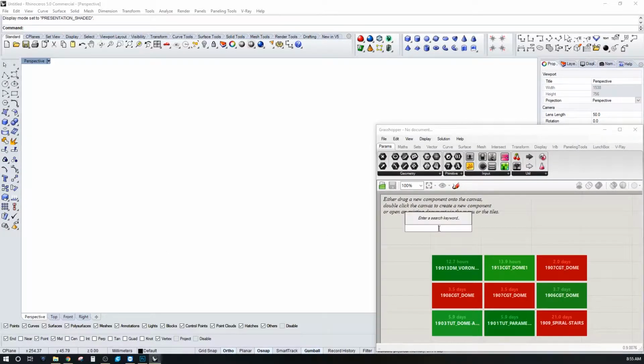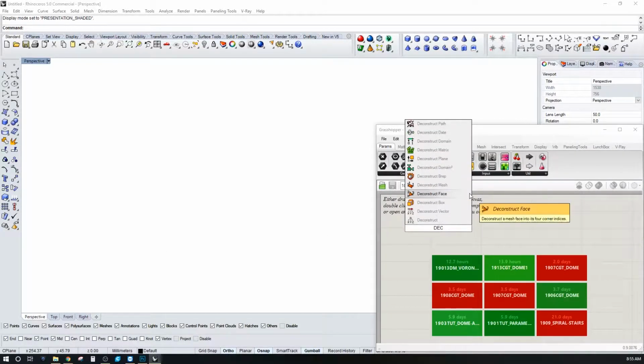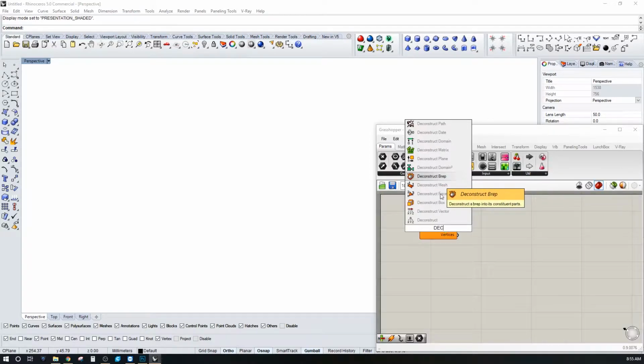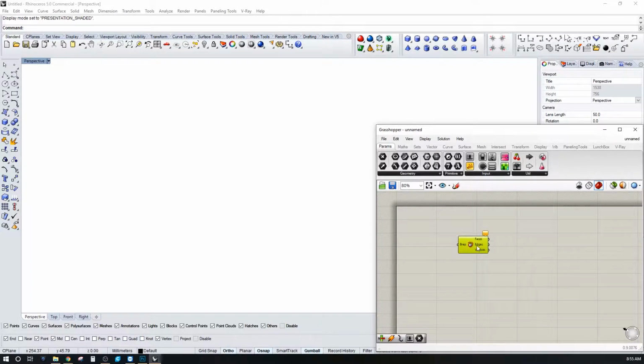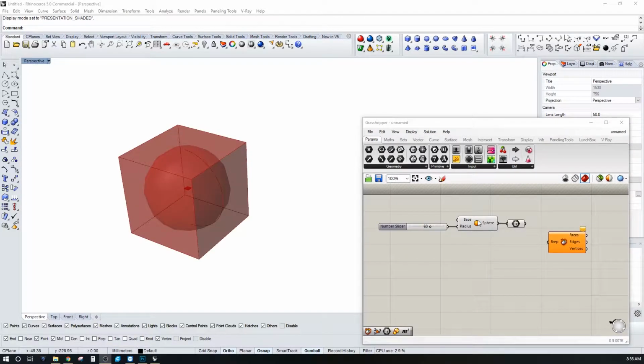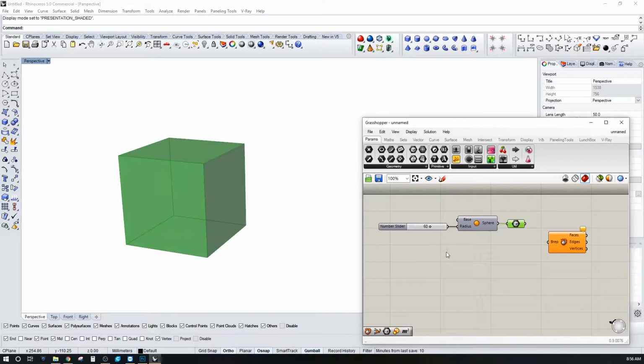Okay, in this tutorial, I'm going over Deconstruct Brep, which is this component. It looks like a cylinder on fire. And so what I'm going to show is how to use this. So I created a sphere and a box around it. And now I'm going to hide the sphere just so we have that box. And Deconstruct Brep will take this and basically explode it into all the different components.